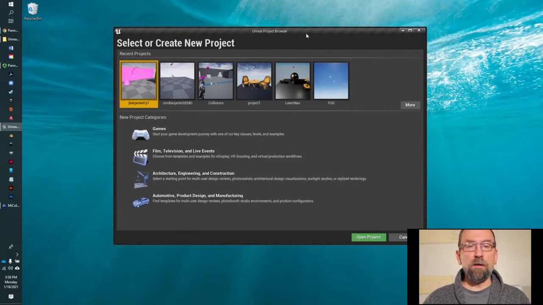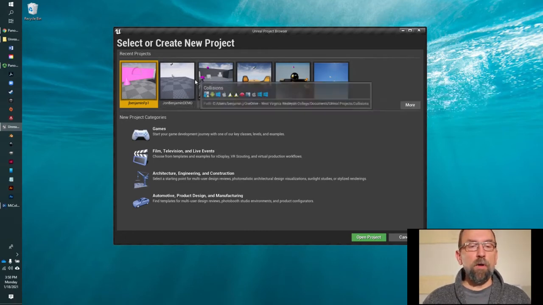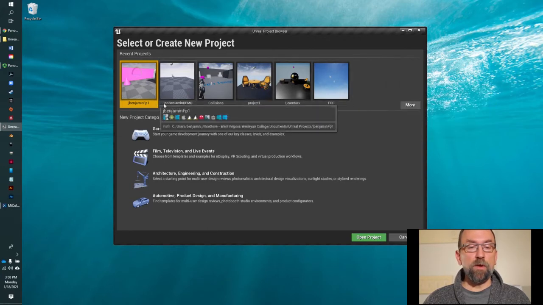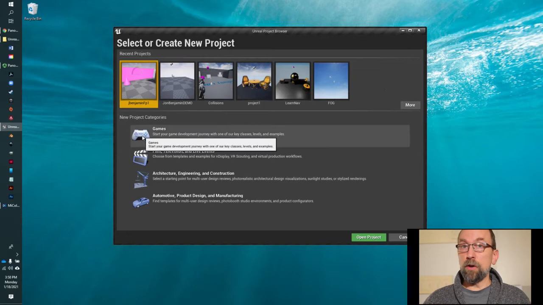Okay, so when you open Unreal Editor 4, the first thing you're going to do is get to the Unreal Project Browser. This is a visual record of all of your previous projects, which you can divide by names, and you can see a little screenshot of them. And it's where you'll create a new project.